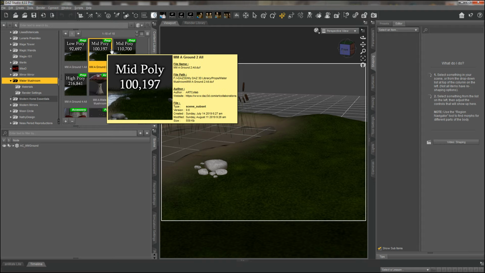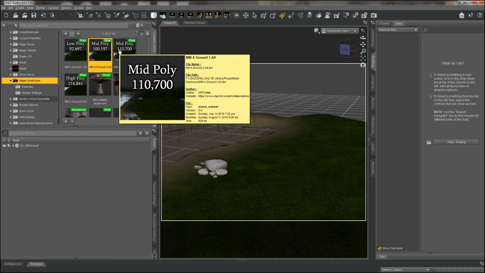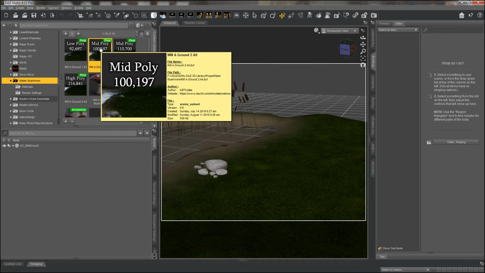For most of my promos, I stuck to one of these two. I want to say this one.